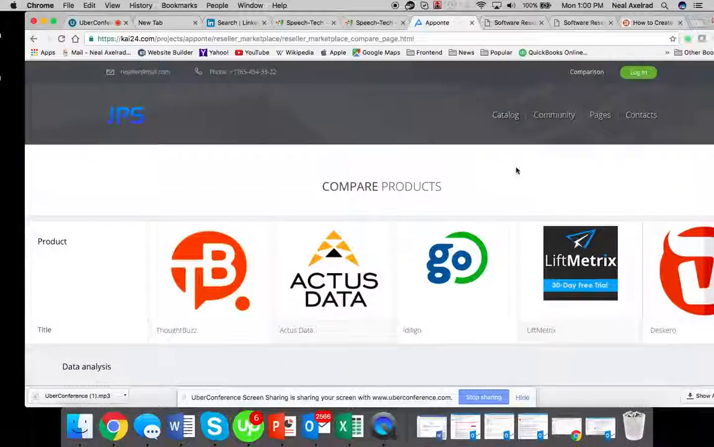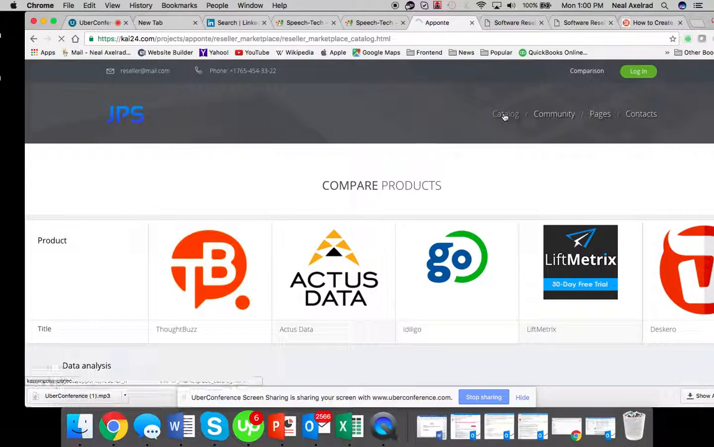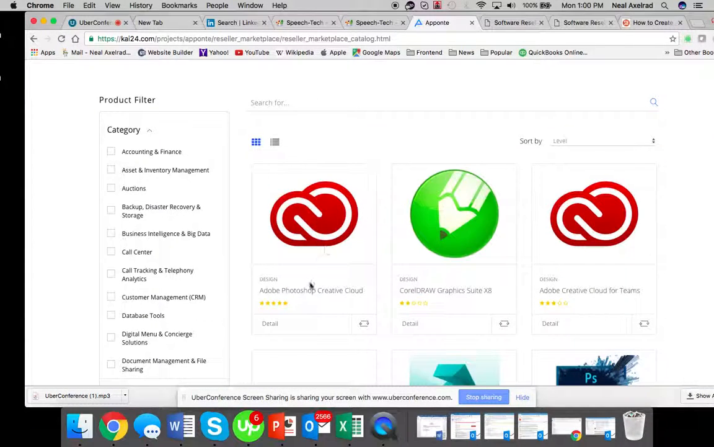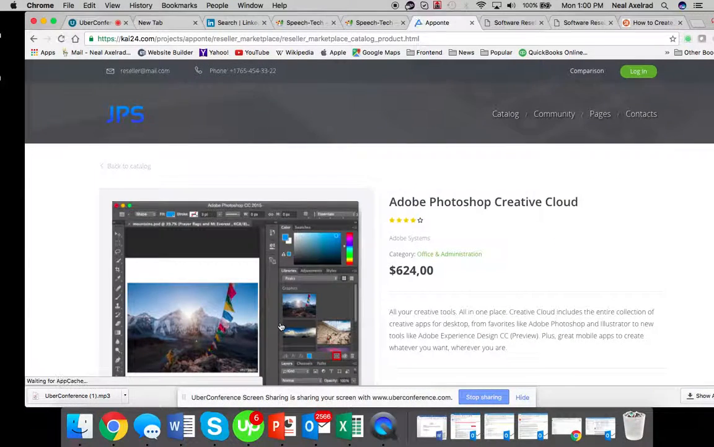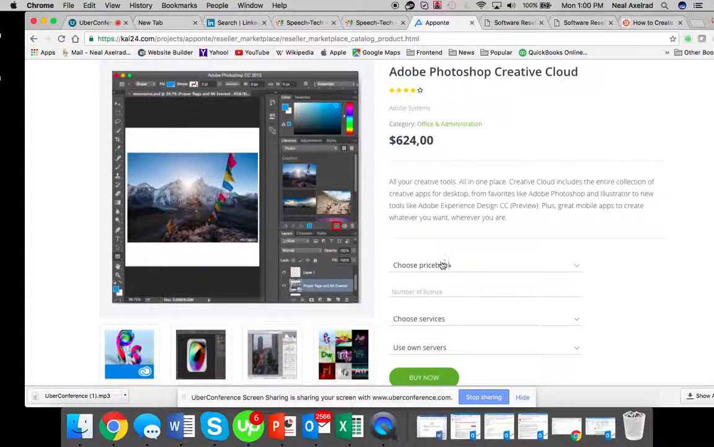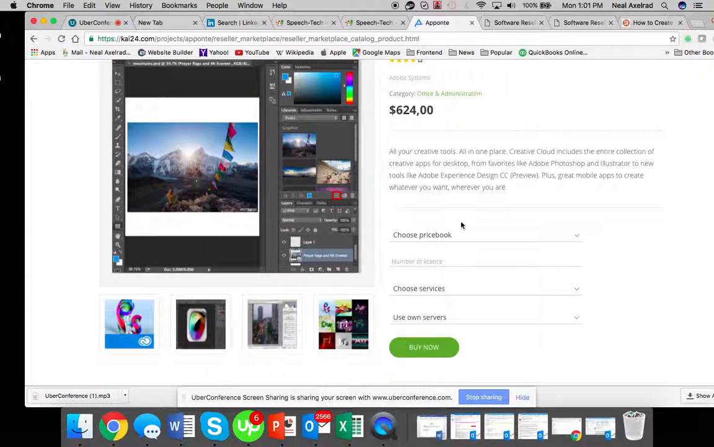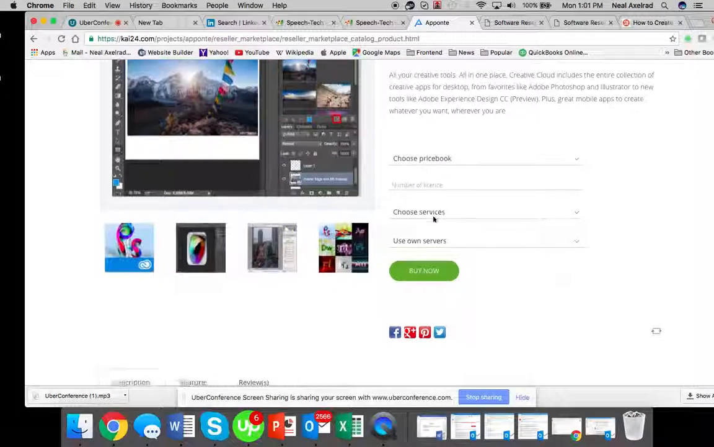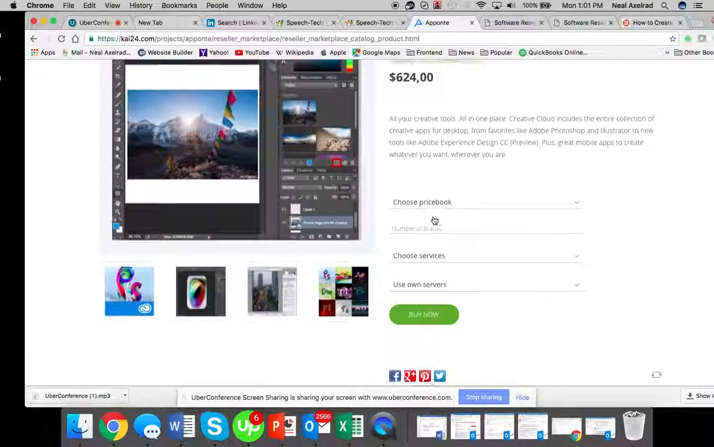Once you're in the catalog, right, you can. Yep, absolutely. You're going to come into the catalog page. It's going to give you the detail. You're going to choose your price book, how many licenses. This is a little forward for me. I might remove this later on. It probably has to go into a tab, right?